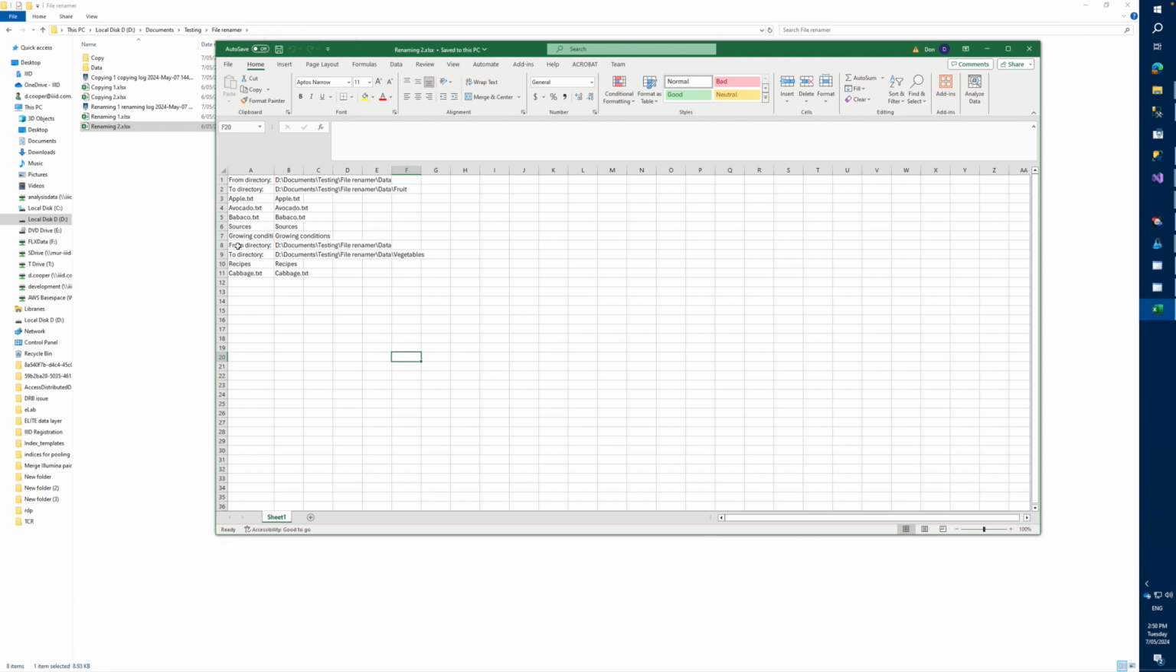And then you notice that I have from directory and to directory again. The from directory is data, and the to directory is going inside vegetables. And so the recipes folder, which doesn't actually exist, is supposed to be moved into vegetables, and cabbage.txt will be moved into vegetables as well. So basically you see with this that you can have as many groups of specification as you like.